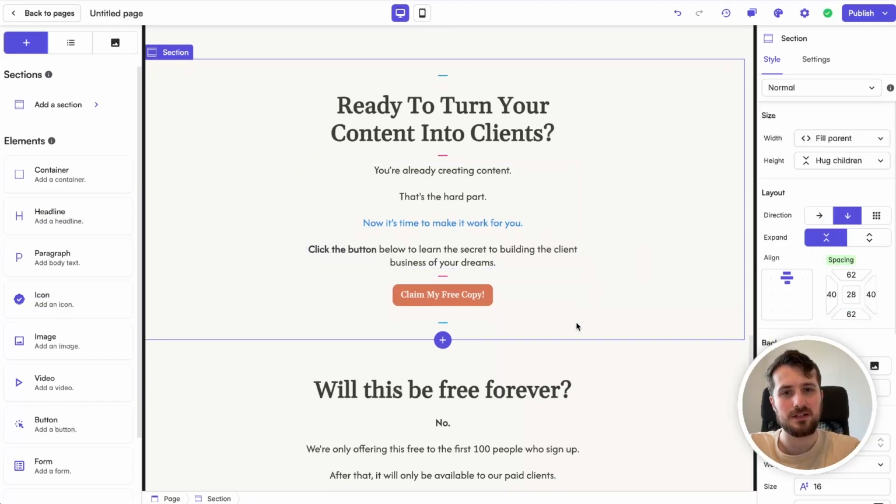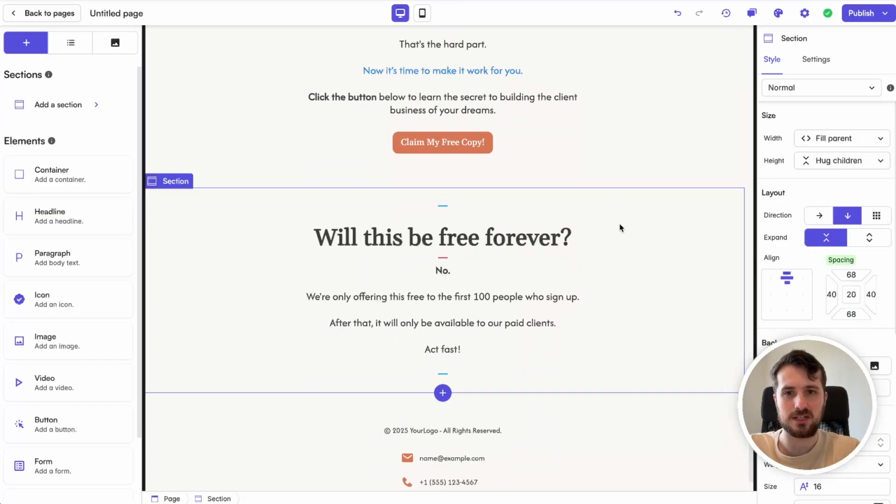And then if that's not enough, I added a final section at the end. Will this be free forever? No, we're only offering this free to the first 100 people that sign up. After that, it will only be available to our paid clients. Act fast. So this adds that extra layer of urgency that will make people want to click the button today and not tomorrow or some other time.